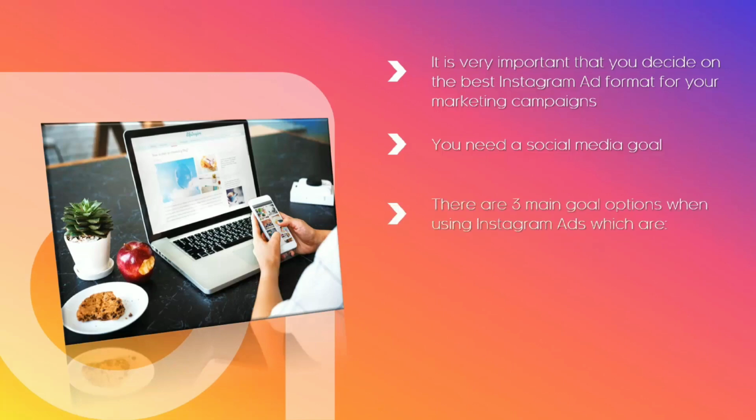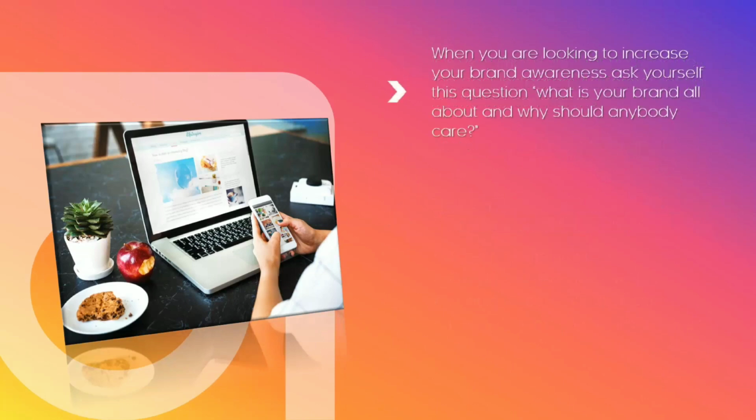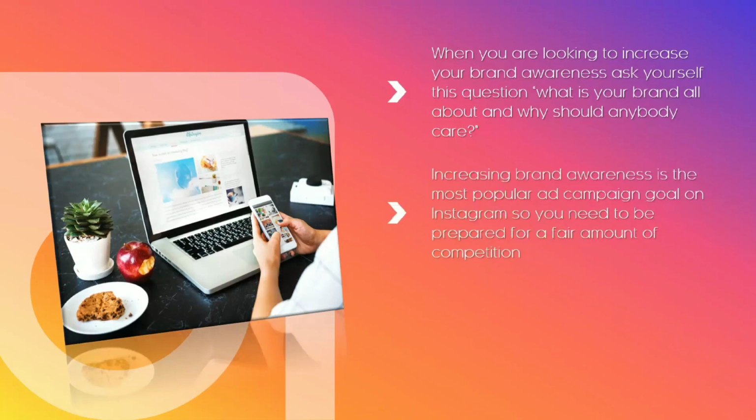There are 3 main goal options when using Instagram ads, which are 1. Raising the awareness of your brand. 2. Finding potential customers. 3. Increasing sales or conversions. When you are looking to increase your brand awareness, ask yourself this question: what is your brand all about, and why should anybody care? You need to create Instagram ads that will grab the attention of users. Increasing brand awareness is the most popular ad campaign goal on Instagram, so you need to be prepared for a fair amount of competition. It is really important that you focus on creating a memorable ad which stands out.